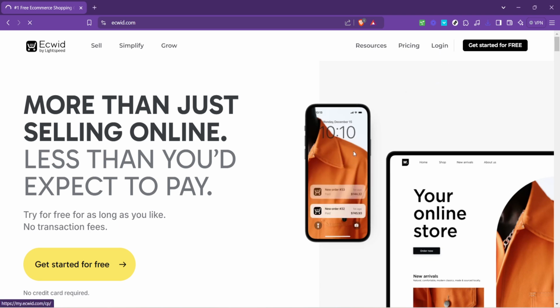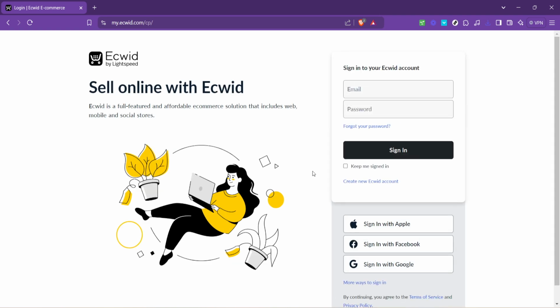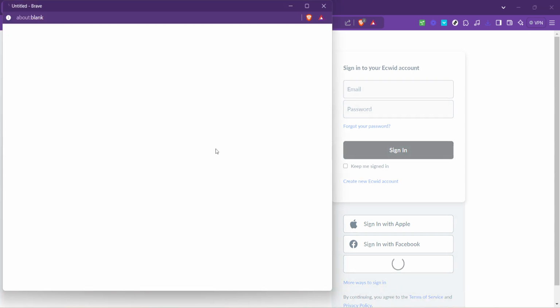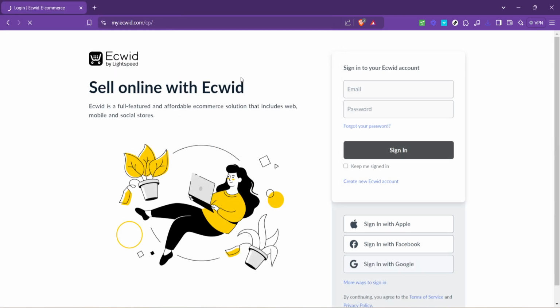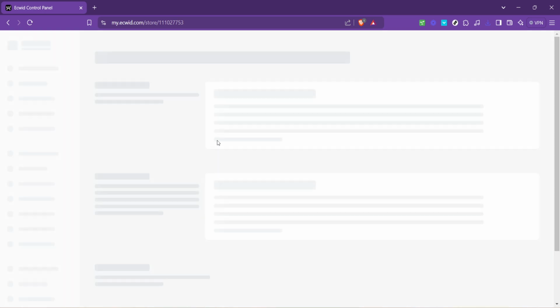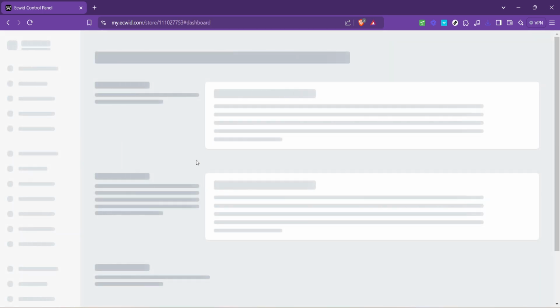Ecwid makes it really easy to log in, especially if you have a Google account. Look for the Sign In with Google option on the login page. It's a fast and secure way to get access without having to remember another password. Selecting Sign In with Google will bring up a list of Google accounts associated with your device. Choose the account you want to log in with. It's crucial to select the account associated with your Ecwid store to avoid any confusion or login issues.